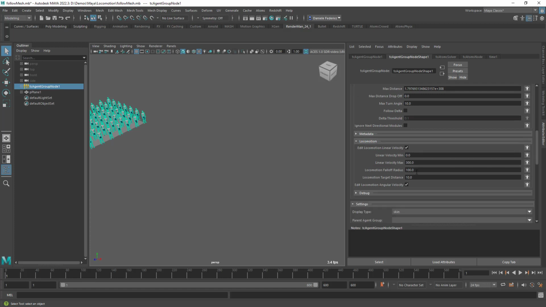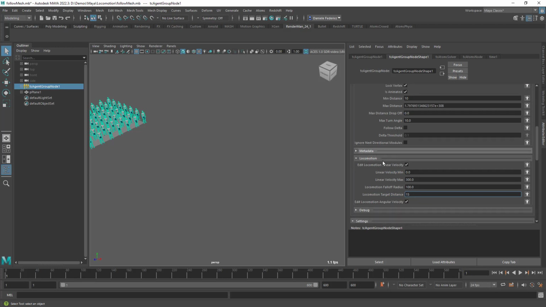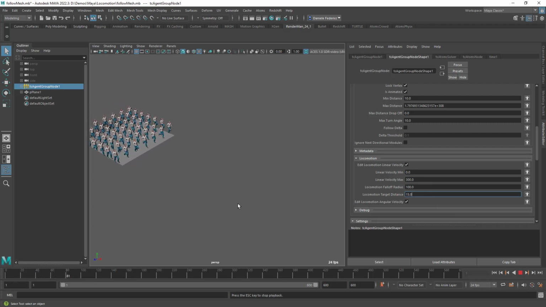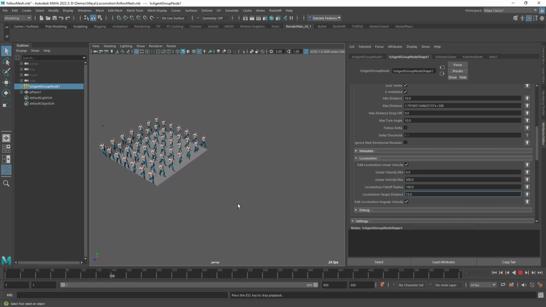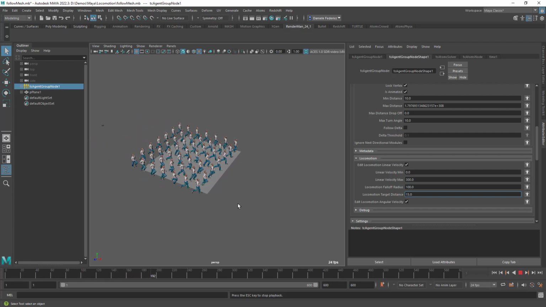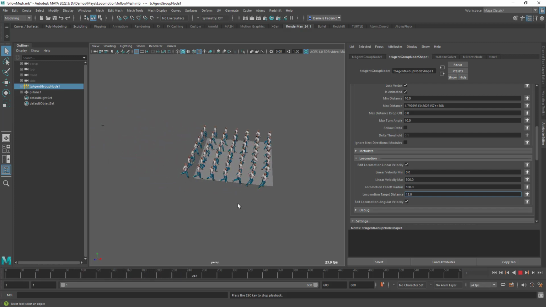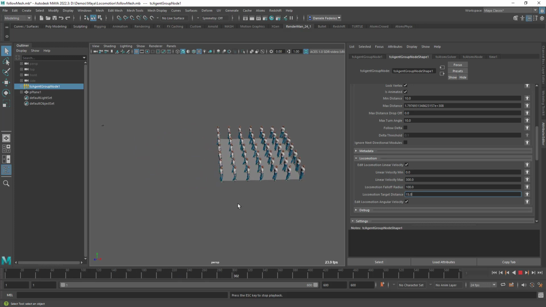And I can also change the locomotion target distance to be higher than that value, so maybe 15. Whenever the agents are closer than 15 units, we're just going to use the minimum linear velocity, so they're basically just going to be in idle. So if I press play now, let's see if this works better. Yeah, so this is better than before.